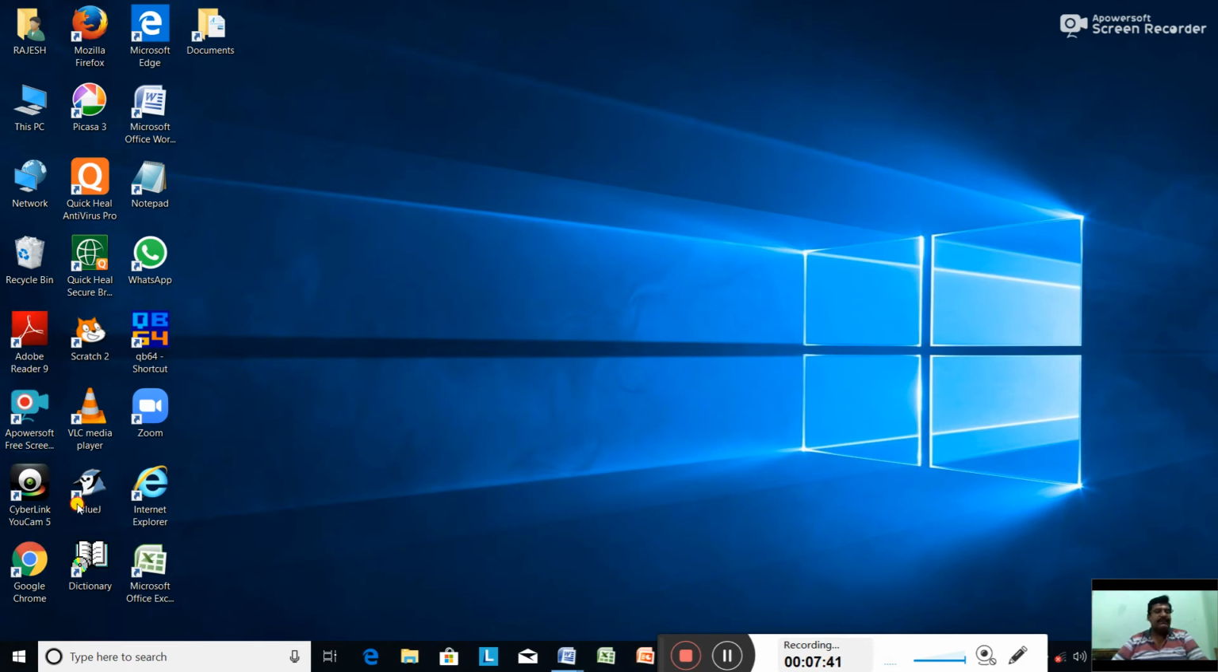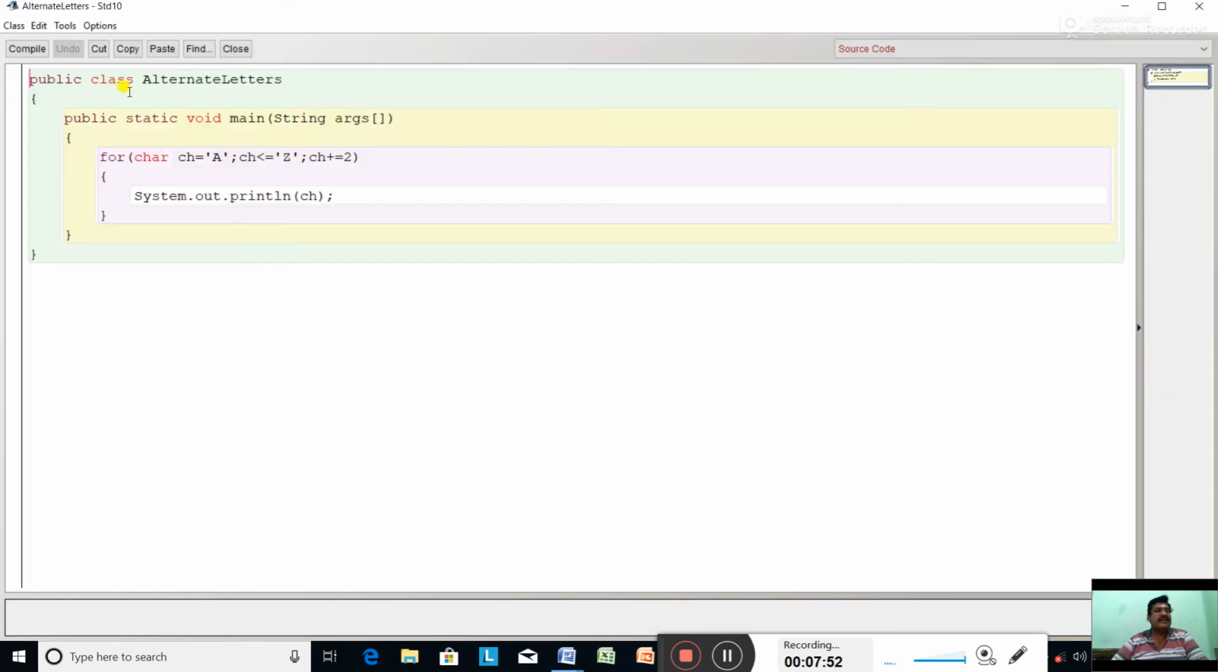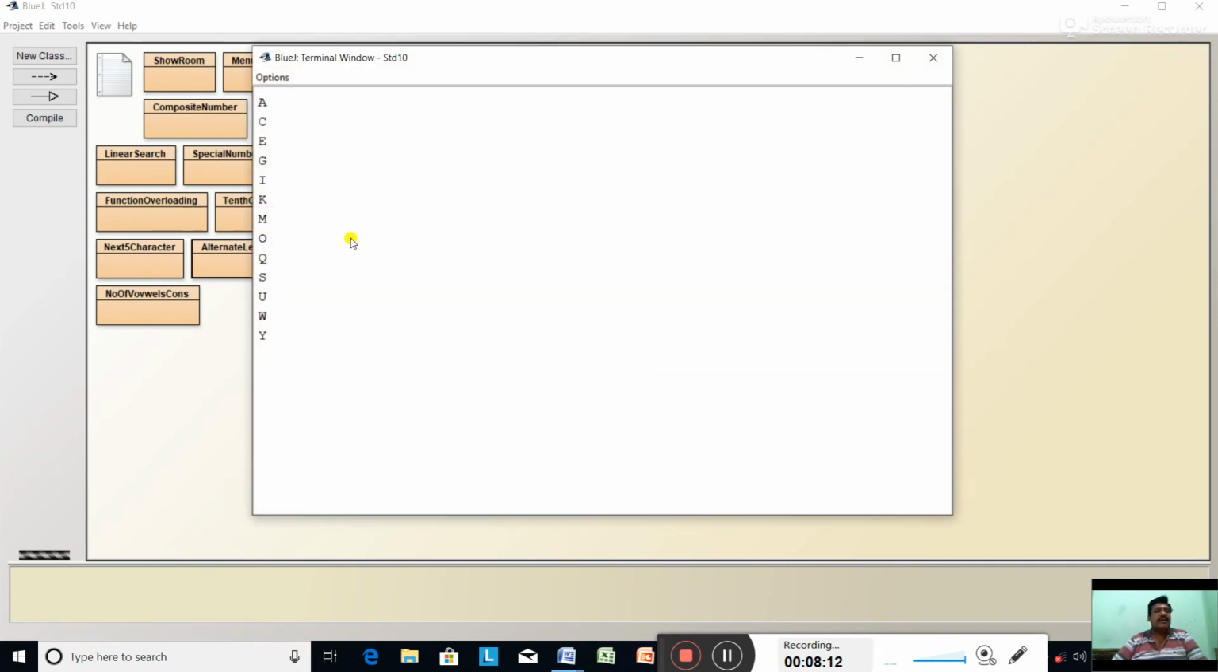Open BlueJ. The program is already typed, AlternateLetters. See, for char ch equal to A, ch less than equal to Z, ch plus equal to 2, and System.out.println(ch). Compile. No syntax error. Okay. Close. Right click, void main. Okay, this is the output.